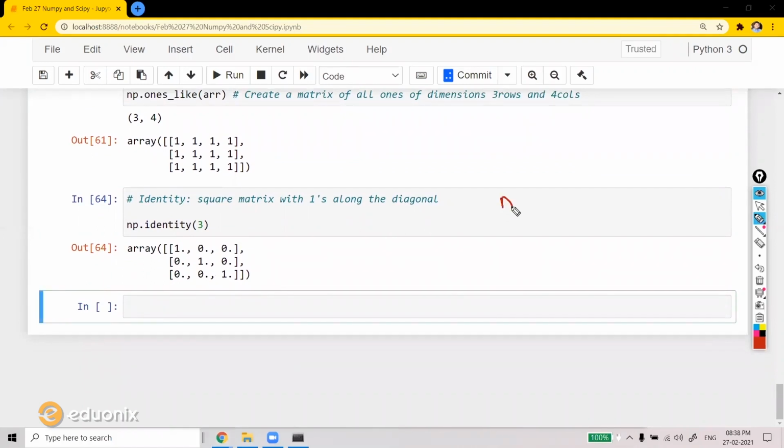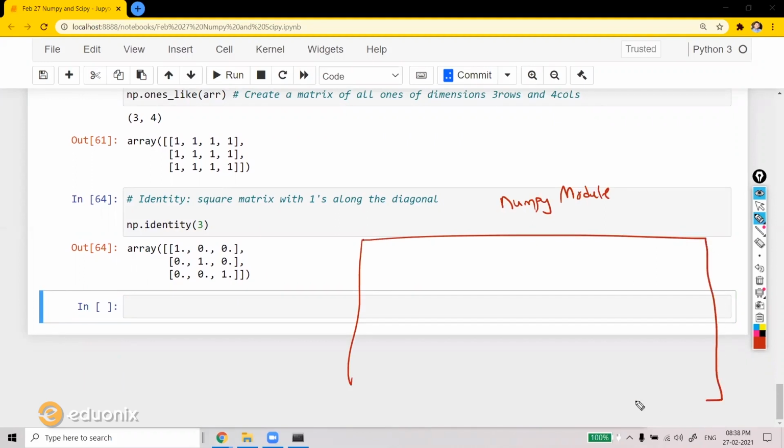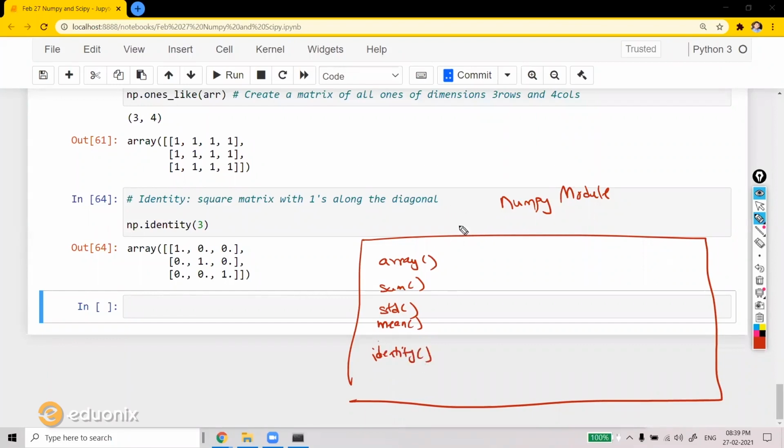So whenever you talk of NumPy as a module, just now we realized that this is a very big module, point number 1. Just now we also realized that this module consists of very good functions. The very first one is the array, then the next one is sum, then standard deviation. I also have mean as one of the functions. Identity is one of the functions, zeros is one of the functions, zeros_like is one of the functions, and so on and so forth. Now these all are generic functions.